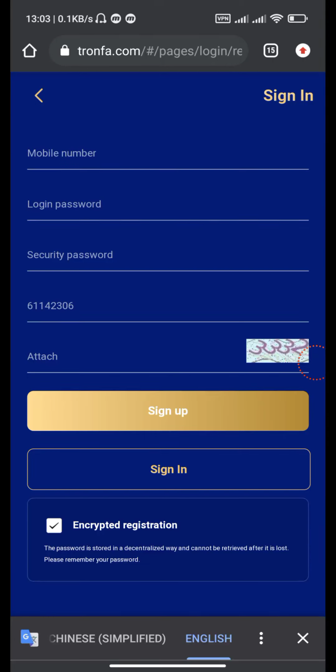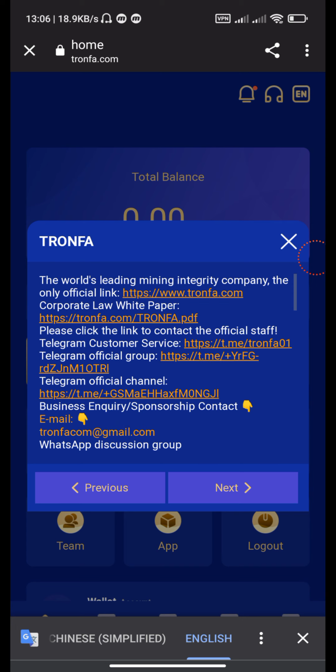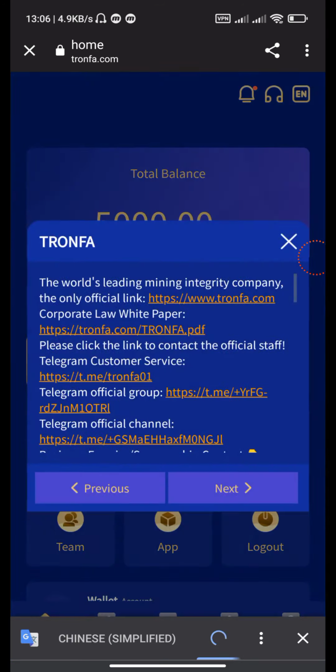This is the new video of TRXFA.com, a new TRX website. Here you can put your mobile number, login password, security password, and attachment for the sign up. Then click the sign up button. After you click the sign up button, you can come to the home page of this website.